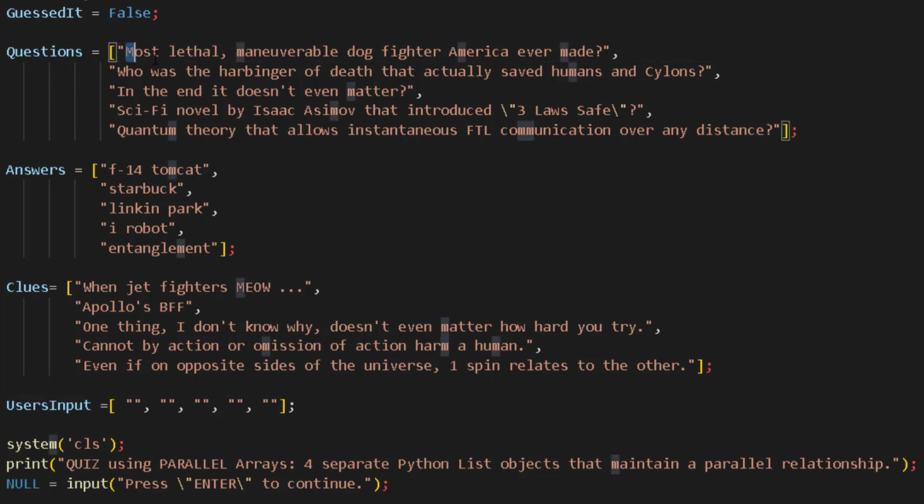But this question, right, most lethal maneuverable dogfighter America ever made, corresponds to this answer, F-14 Tomcat, which corresponds to this clue, when jet fighters meow. Who was the harbinger of death that actually saved humans in silence? That's our next question. Corresponds to this answer, Starbuck. Corresponds to this clue, Apollo's BFF.